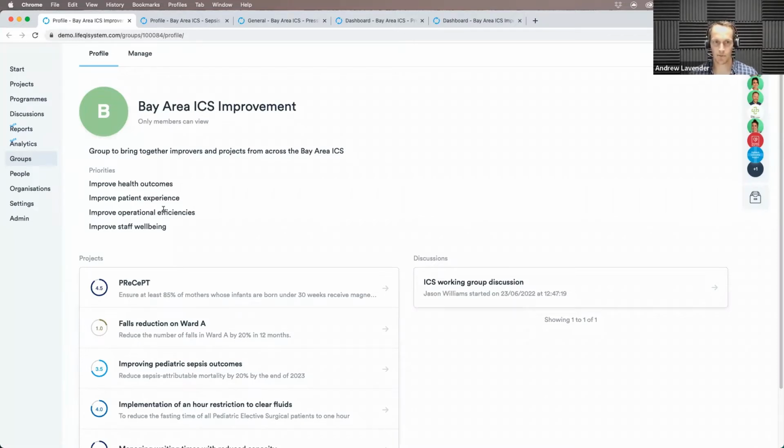These can then be set up within Life QI. You can see these priorities set here on the group. So we've got 4 for this ICS. And then what you can do through the course of running your work is link any projects to their corresponding priorities. It means that when you come to report on those, you can see how you're progressing along each of those priority areas. And we'll have a look at that in some projects and on some dashboards in a moment.